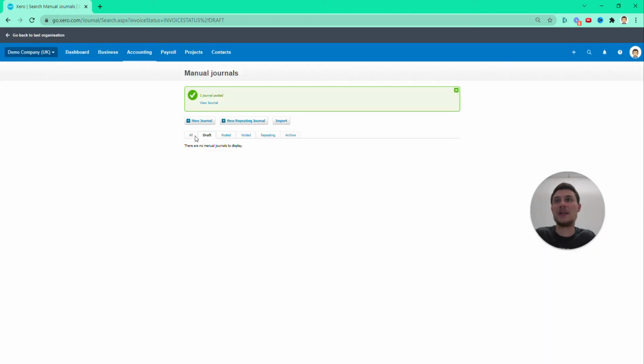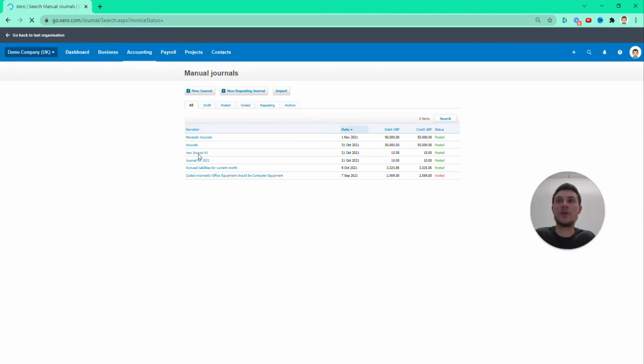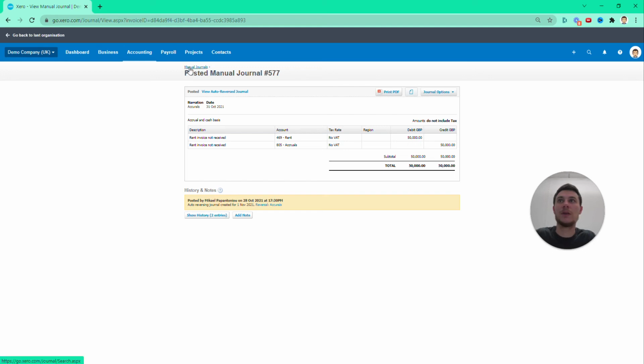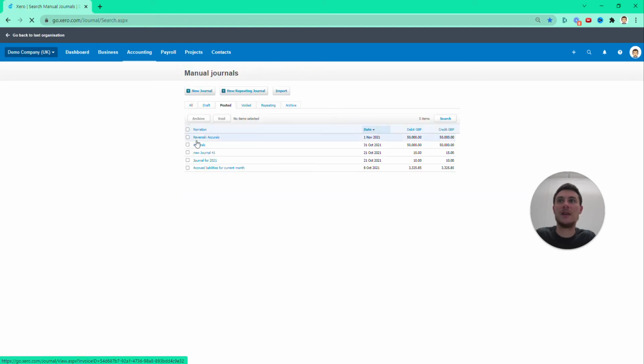And then once it's posted, if you go to all, you can see all the journals that you've posted. So let's go across, and you can see the reversal just above as well. So there's that journal and the reversal.